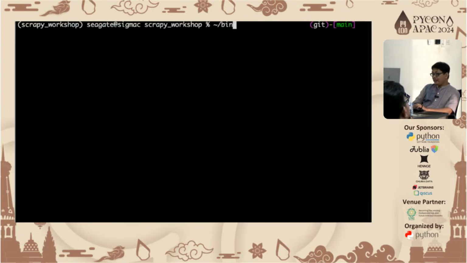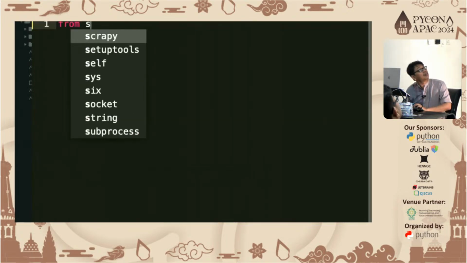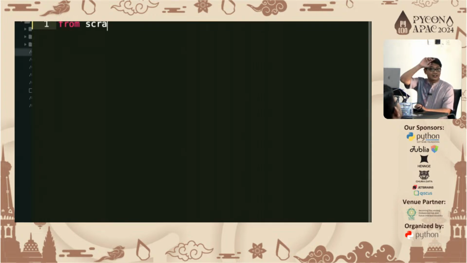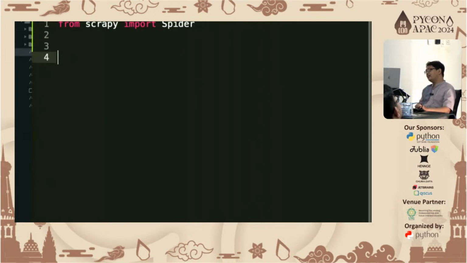Okay, I will create a file, first task. Can you see the text from behind? Okay, good. So the first thing is we will import Spider. A spider in Scrapy is a class that you must extend in order to run it, and the spider will crawl all the required web pages and extract the data from the web page.